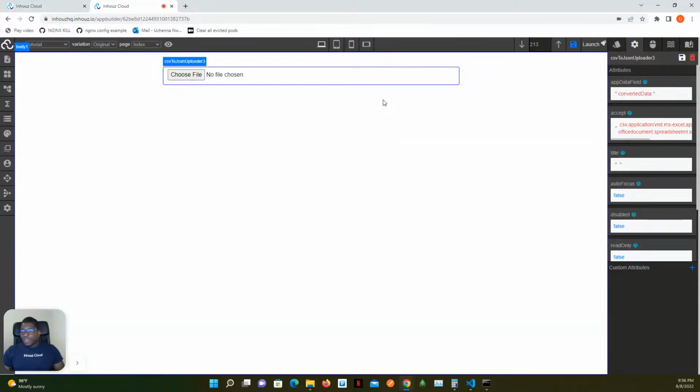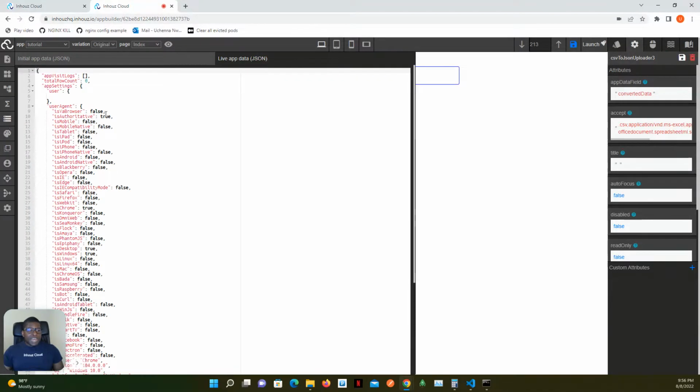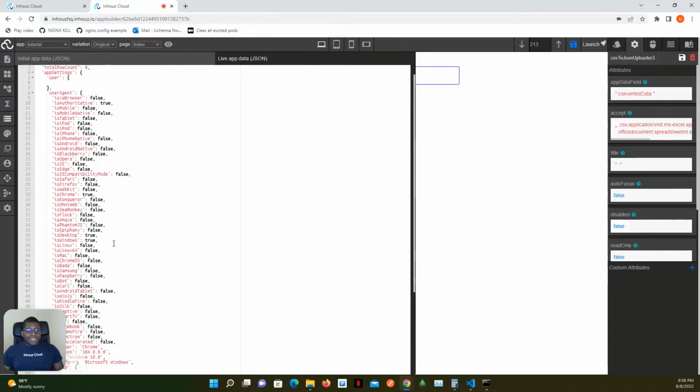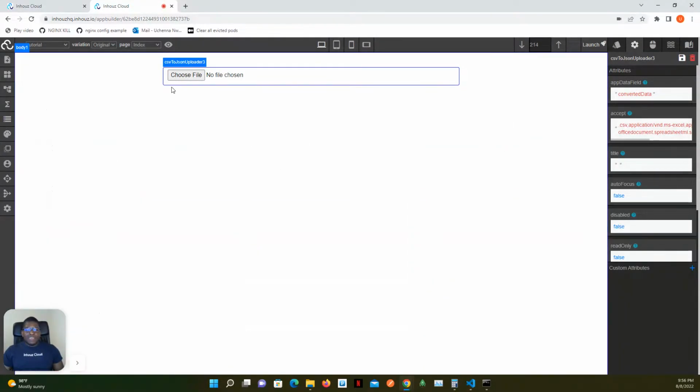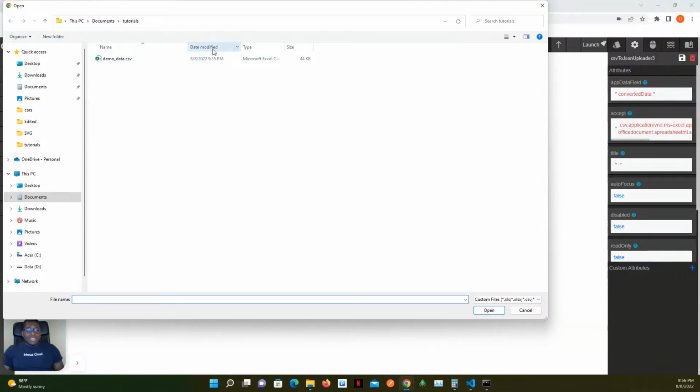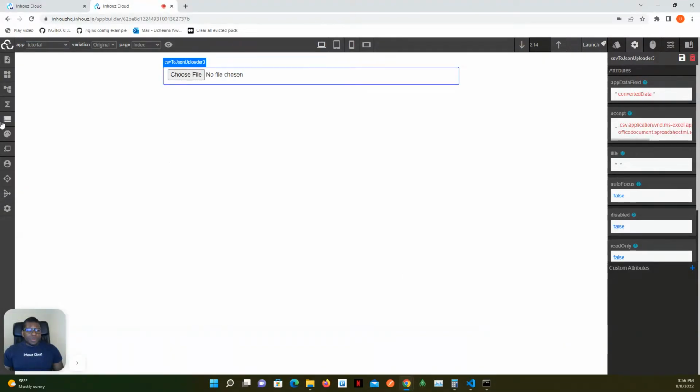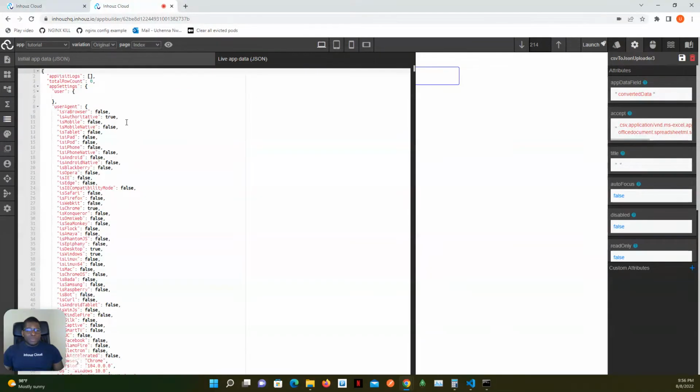And then from there, I can do whatever I want. All right, so I am going to take a peek into app data just to prove that there is actually no converted data lying in wait. Going to select a CSV file, and that's it. It's been uploaded.